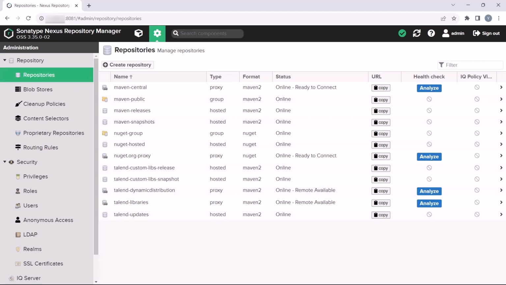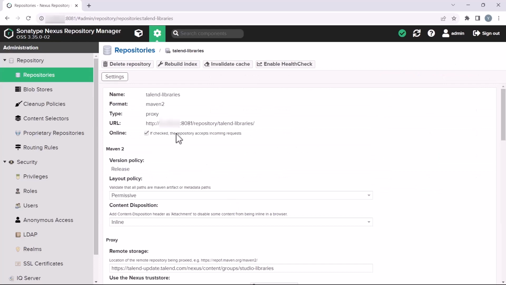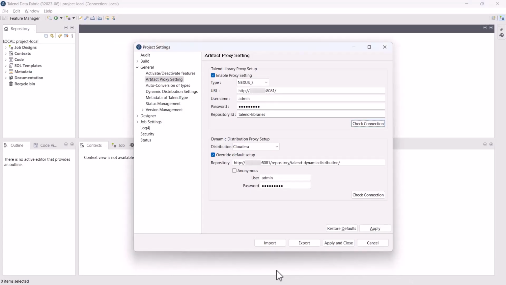Take the Talend Libraries proxy repository as an example. A proxy repository Talend Libraries has been set up on the local Nexus repository. It is linked to the Talend Studio Libraries official repository. Then in Talend Studio, you can configure the proxy repository on the Artifact Proxy Settings view in the Project Settings dialog box.